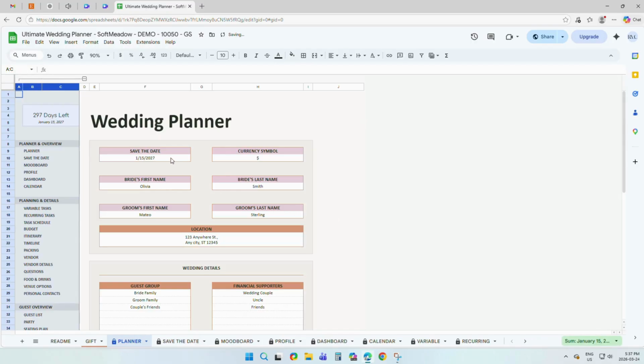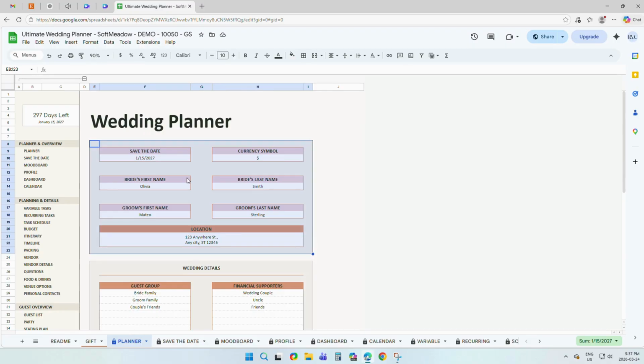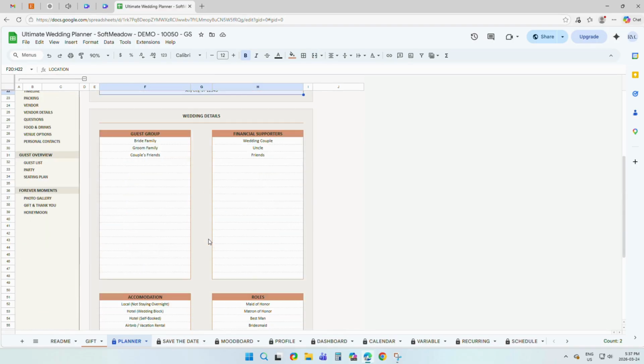In this tab, you'll begin by entering your core wedding information, which will automatically populate throughout the entire spreadsheet. Start by entering your save the date, followed by your currency symbol. Then fill in the bride's first and last name, the groom's first and last name, and your wedding location. Once that's complete, move down to the wedding details section.